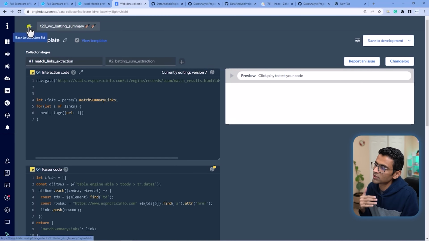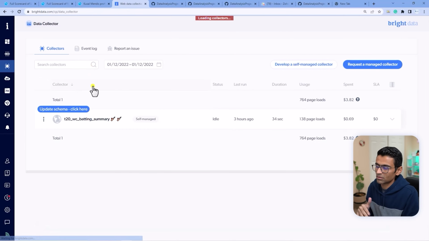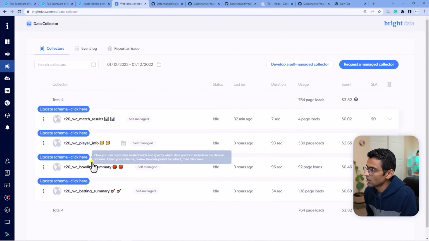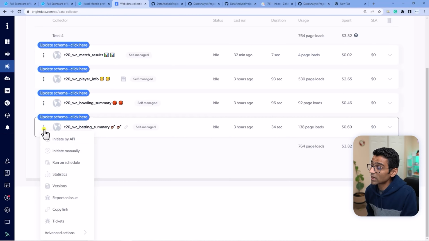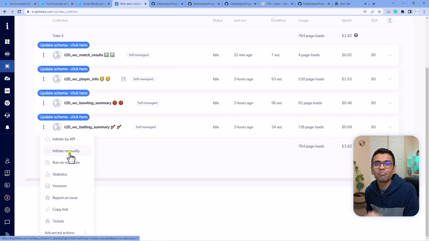But if you want to run this collector for the entire data collection, you can click here and say initiate manually. So it will run the whole collector. You can also set it on a schedule or initiate it by API in some Python code as well.